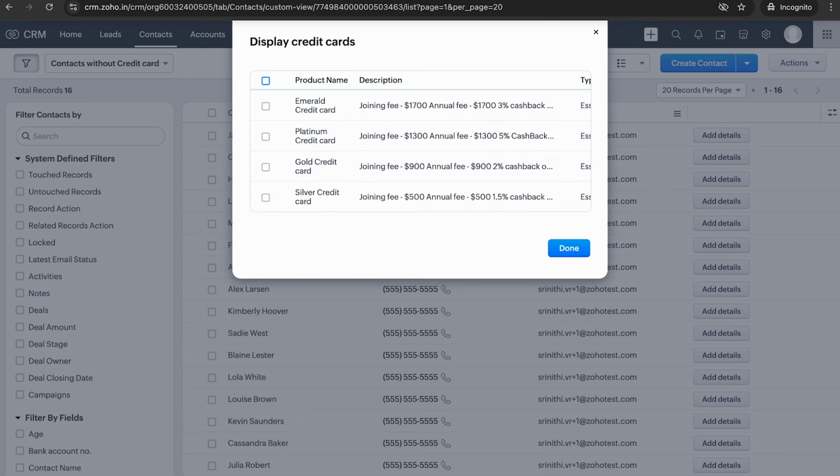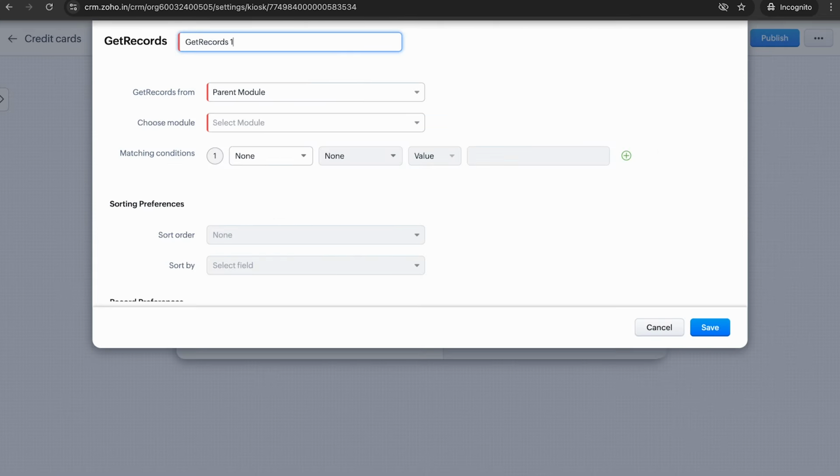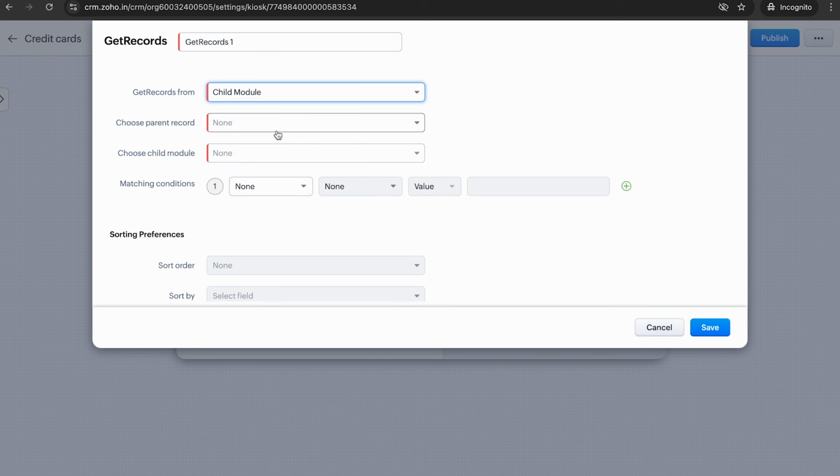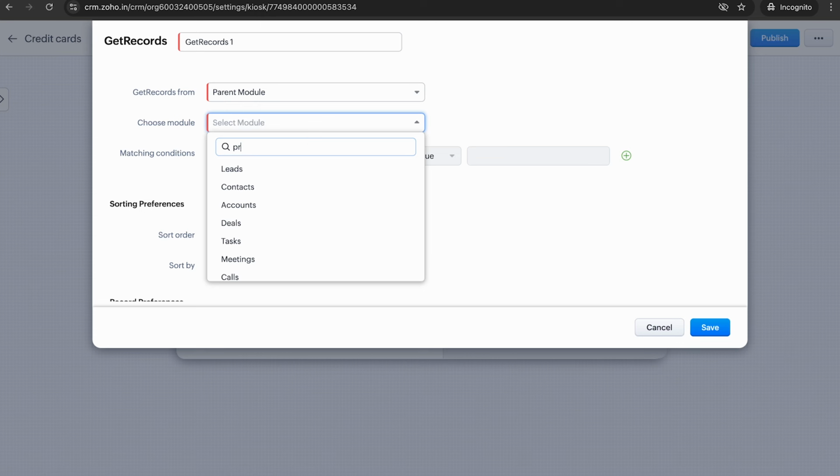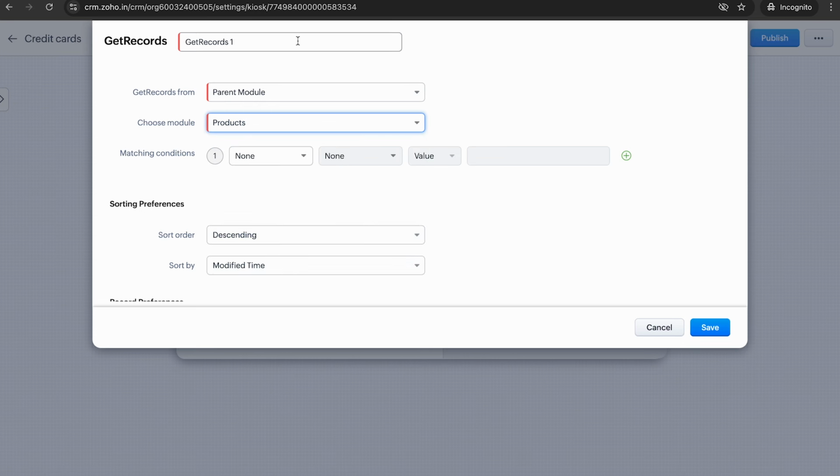to the user. So now, to do that, we can either have just one parent module or choose a child module here and have a parent record and a child module. But for our case, we're going to go ahead and choose parent module and choose the module as products. And I'm going to name this get record eligible cards. And now I need to specify a criteria.